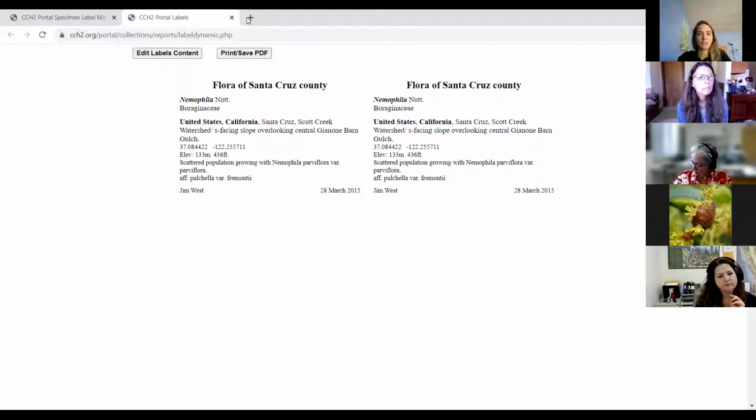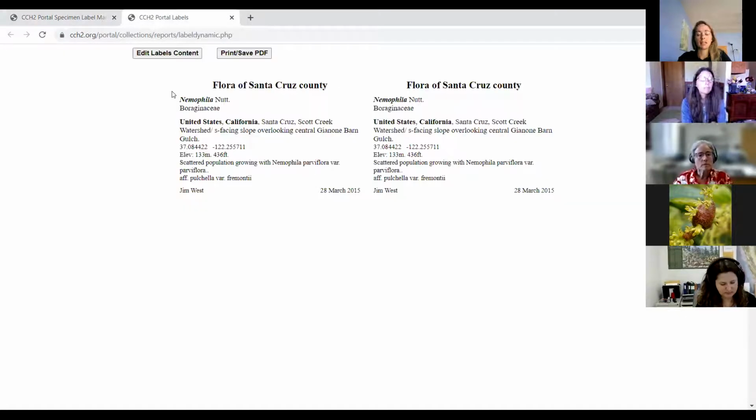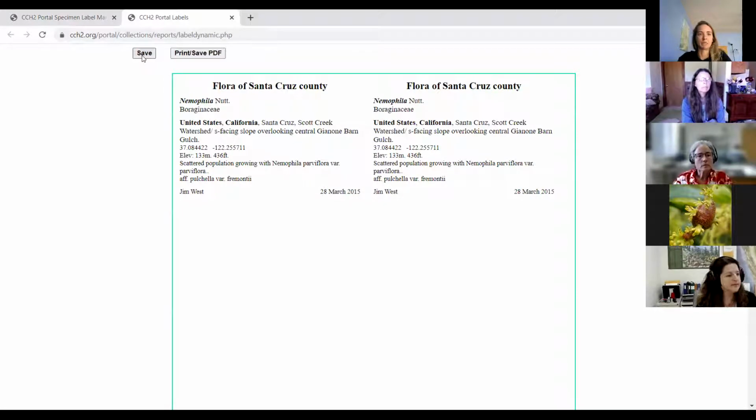One new tool or ability that we have now is from the print in browser. So I clicked this print in browser button here. You can edit the label content right there in the browser if you need to. So if you're trying to quickly print something and you don't want to have to reformat a bunch of stuff, you could just say edit label content, and then you could say, actually, I don't want the family here, and you could just edit it right there.